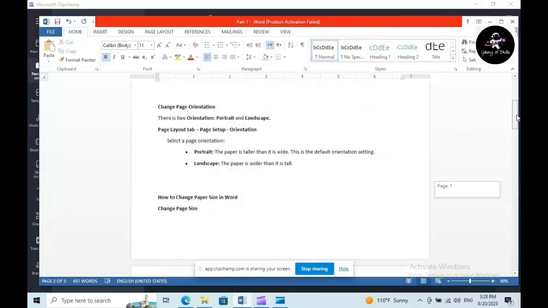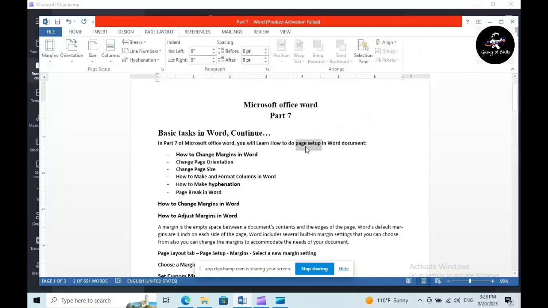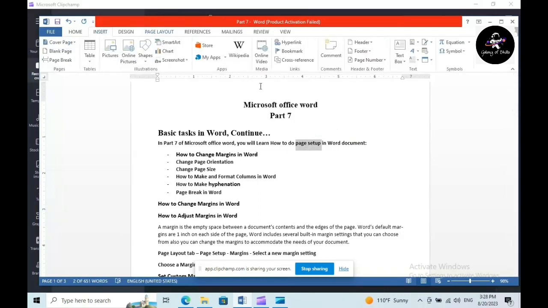That's all. We finish all the content of the page setup in the page layout with the page break in the insert tab.